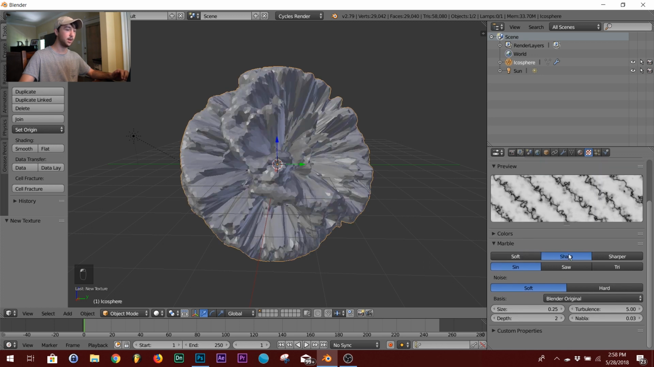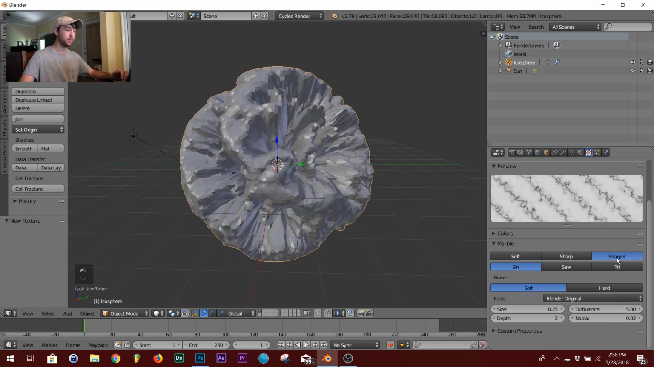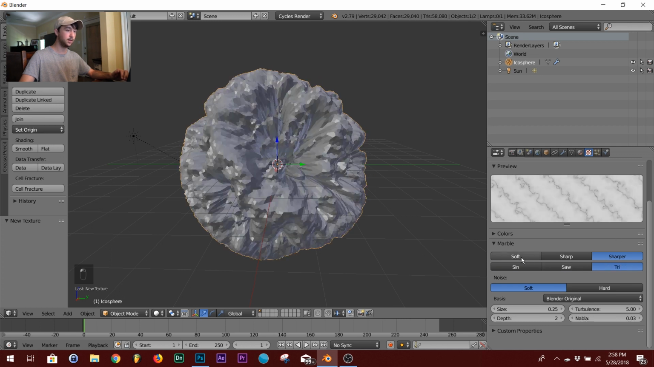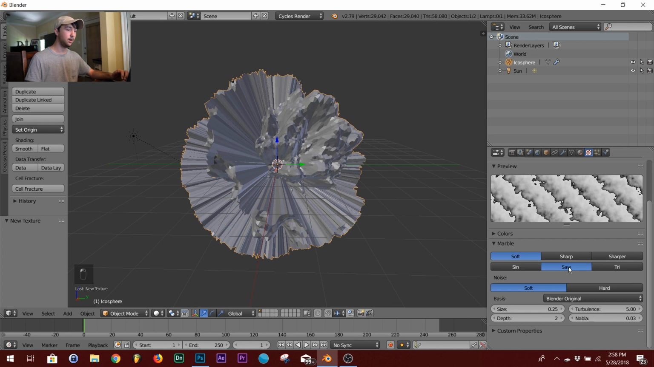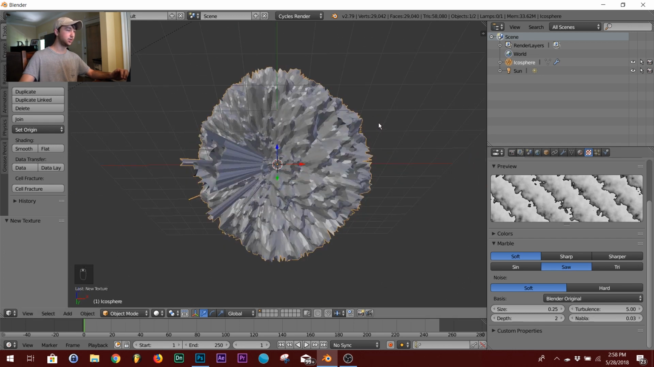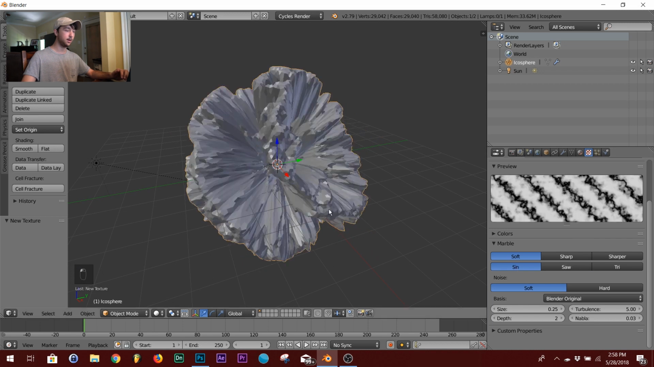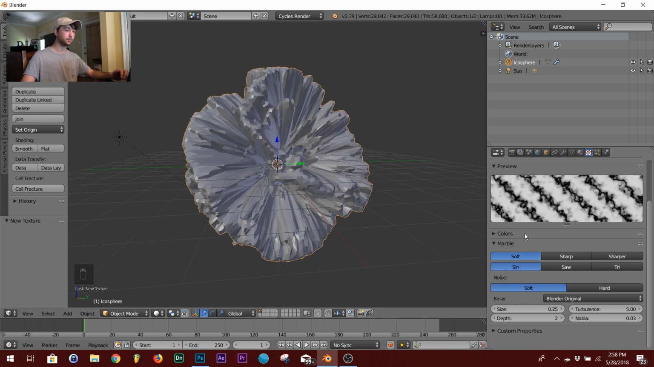Watch what happens. I hit sharp, I hit sharper. You can hit soft, so it changes what the texture looks like. Go to soft so you can kind of see. There's saw, and you get all these super sharp edges because it's completely black. And yeah, you get this.